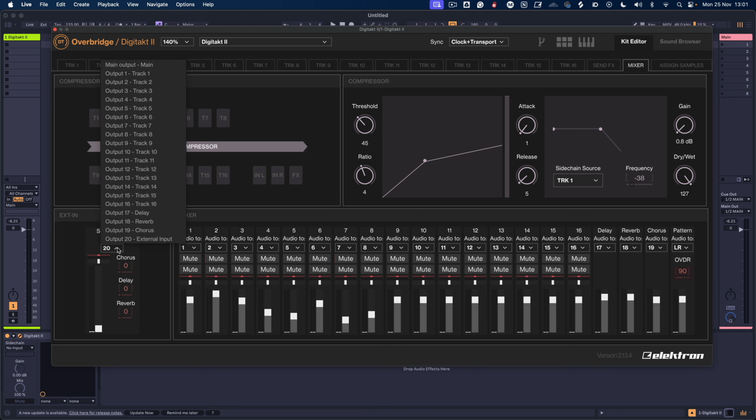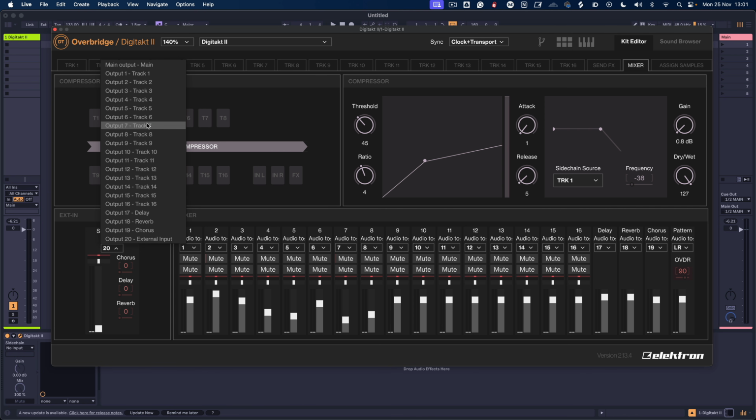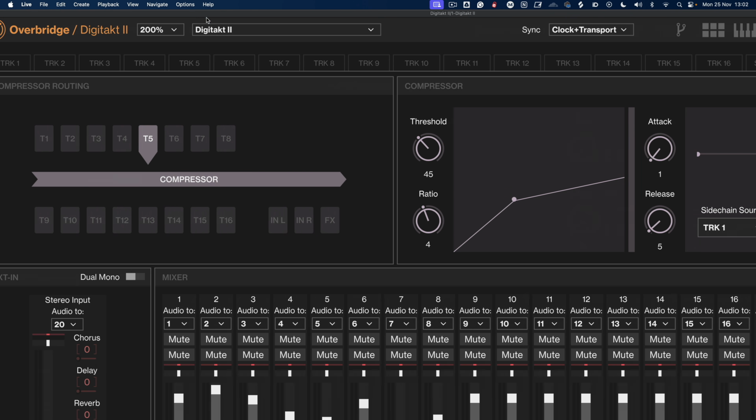What's also cool as well is you can change the audio too. So stereo input, audio 2, you could basically change it to track 7 if you want, but I'm just gonna leave it on track 20, external input. And then the mixer here. So you can see with all of these, what's really cool about this is, and this wasn't on the older versions of Overbridge. Let me see if I can get this more on screen. Nah, I'll leave it at 140.